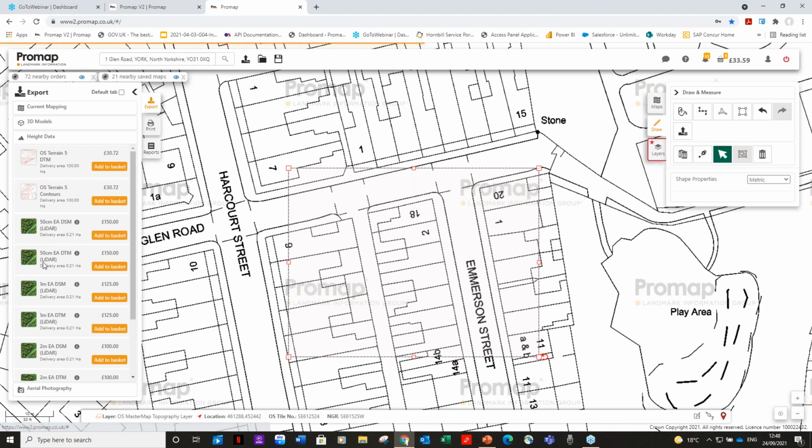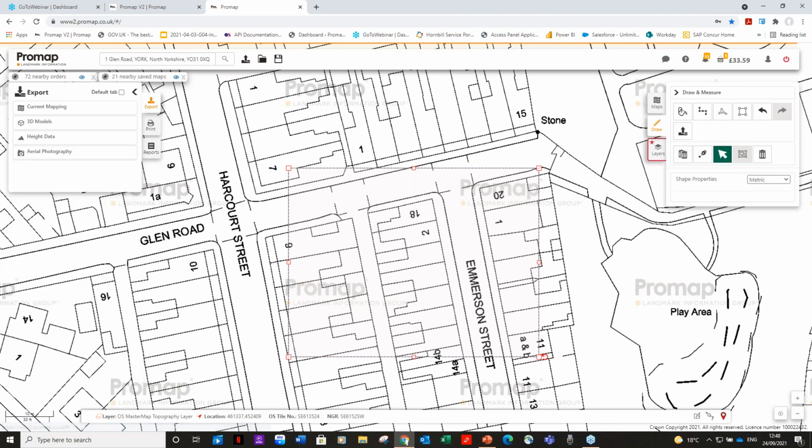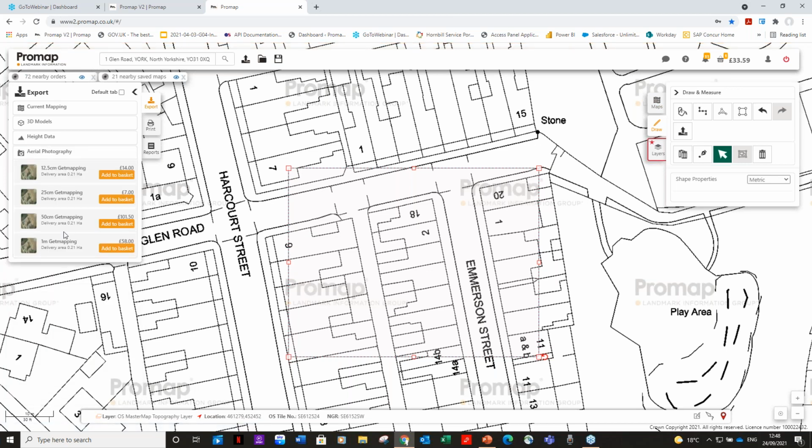And also down at the bottom, aerial photography. So if I want to obtain an aerial photo at a different resolution to the aerial layer within the system, resolution for that layer incidentally 12.5 to 25 centimeters, but if I want an aerial photo at 12.5 centimeters or higher, 50 centimeters, a meter, I've got those options as well.